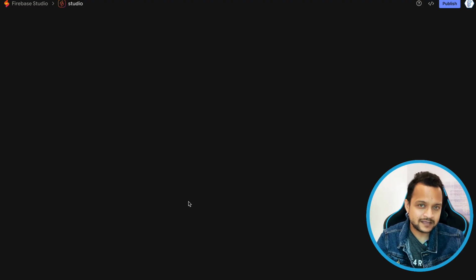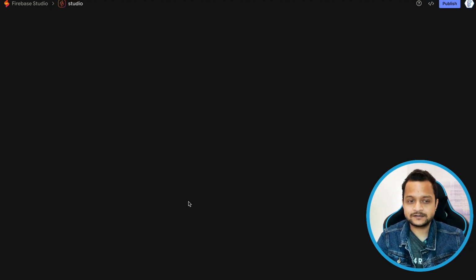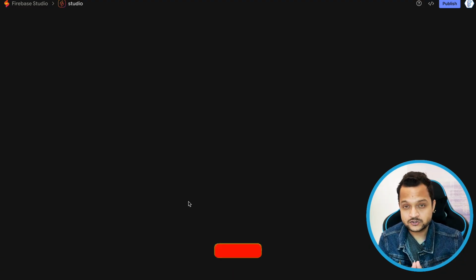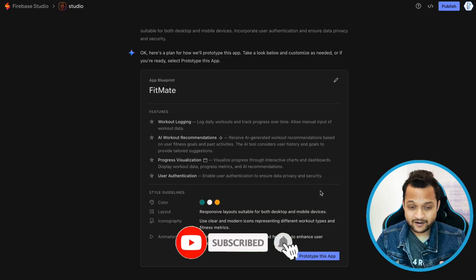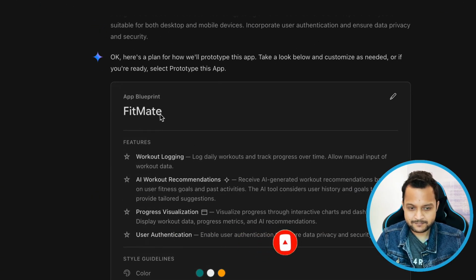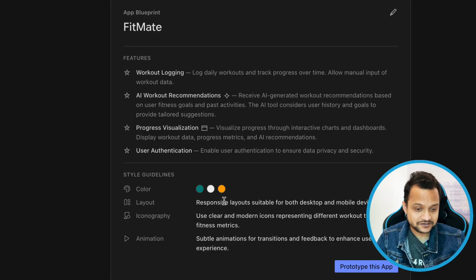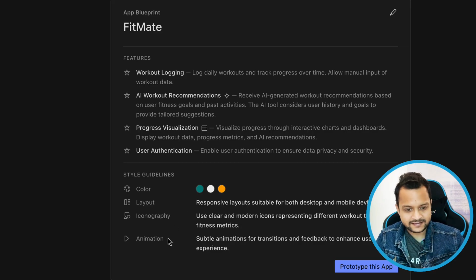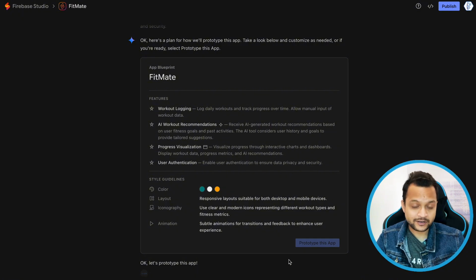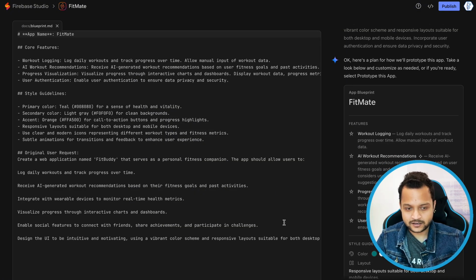These kinds of things may be fixed in the future with the latest updates, but right now it looks clumsy and discourages me from using Firebase Studio. But after some time something happened. You can see it has FitMate, which I gave as a prompt. It has created some feature layout and decided the colors, layout, iconography, and animation. Looks really cool. Let's hit Prototype this app, and now it started working.